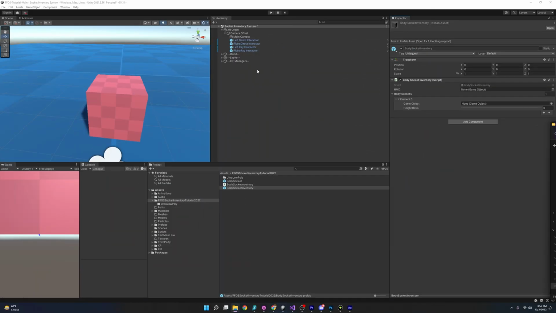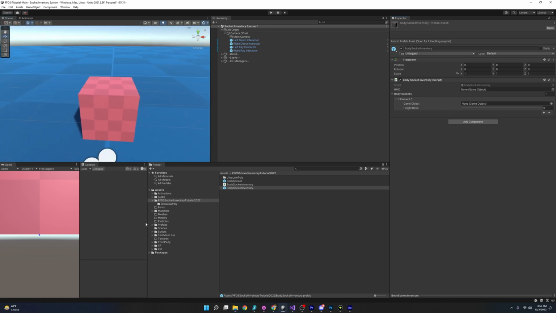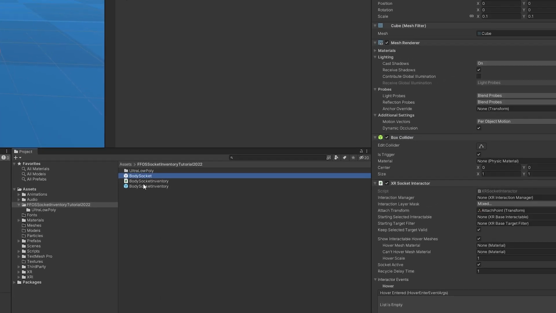Coming into the project, you can see that I've already set up a new scene called Socket Inventory System, and yeah, that's our scene. And I've imported the resources for this tutorial, and you'll see that I have an extra folder here, and then two prefabs and a script. And I'm going to start off by going over what a body socket is.